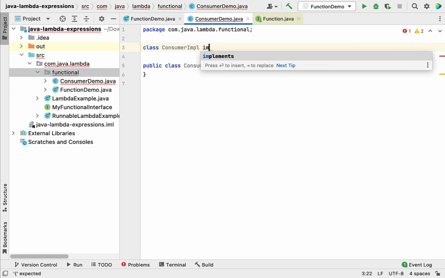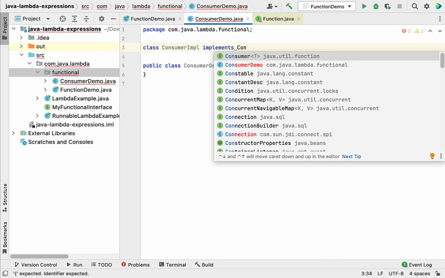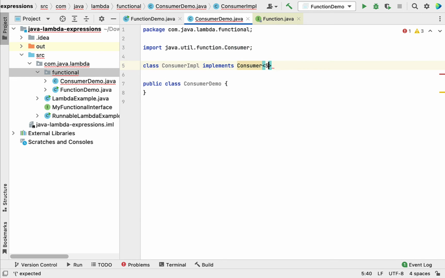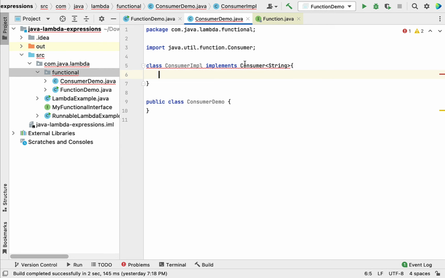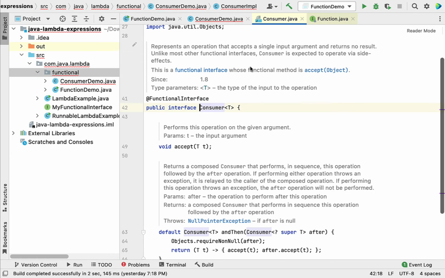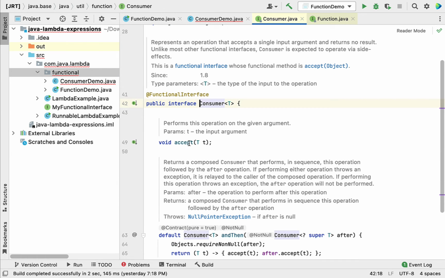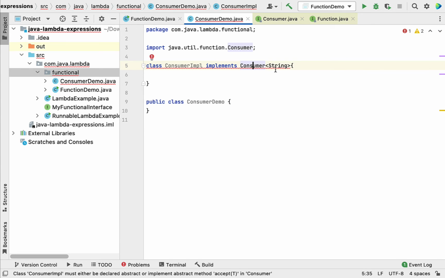ConsumerImpl is the class name, and it implements the consumer functional interface. Look here, the consumer functional interface is from the java.util.function package, and it is a generic interface, so we have to pass the type. Here we want to pass the type as String, and then let's implement its method. If you go inside the consumer functional interface, it has a method called accept. It basically accepts the input and does not return anything. In this example we're going to accept the string and simply print that string to the console.